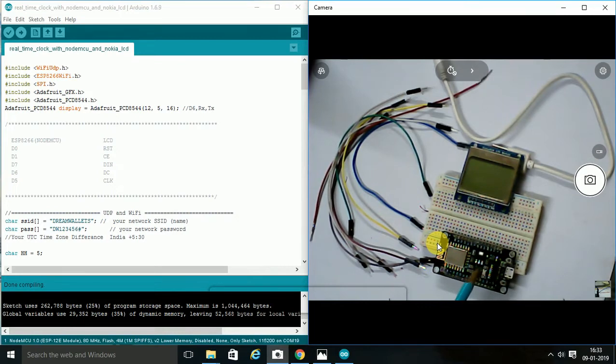We will get the time from the NTP server. NTP is an online web server through which we can get the real-time clock value, and we will show it on the LCD screen. This is the Wi-Fi communication board that we will use to connect with the internet and get the server time. First we will do the connections.